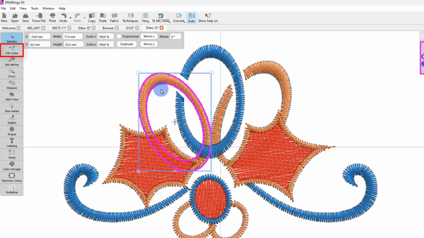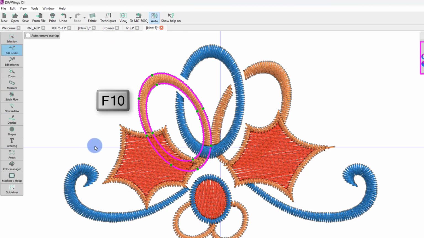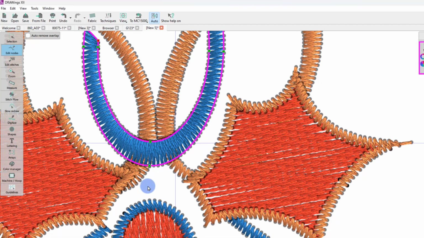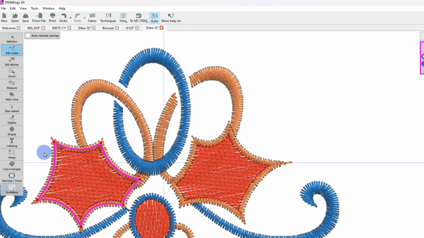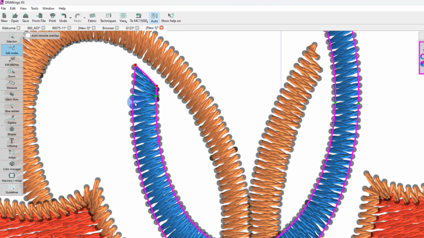You can start the Edit Nodes mode either by pressing the relevant icon found on the Tools bar on the left part of the application window, or by using the F10 key. When using this mode, the outlines of the selected object are highlighted and you can clearly see all existing nodes and segments. The round and square dots that appear on the outline of the object are called nodes, and they are the connecting points between the segments.